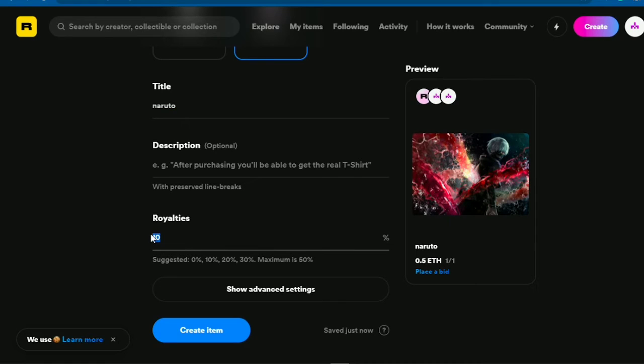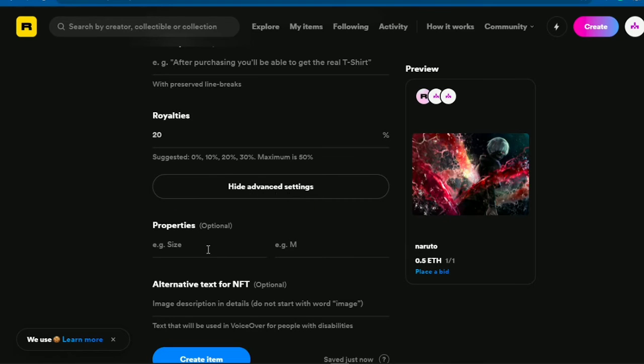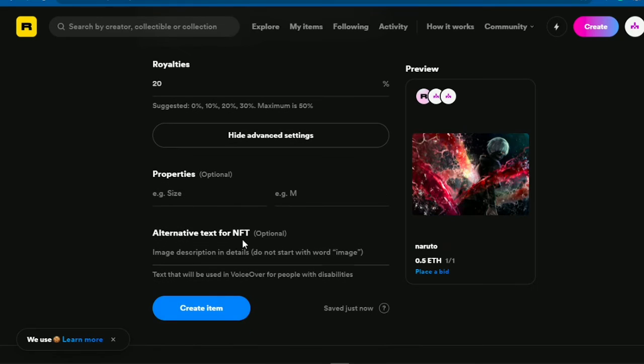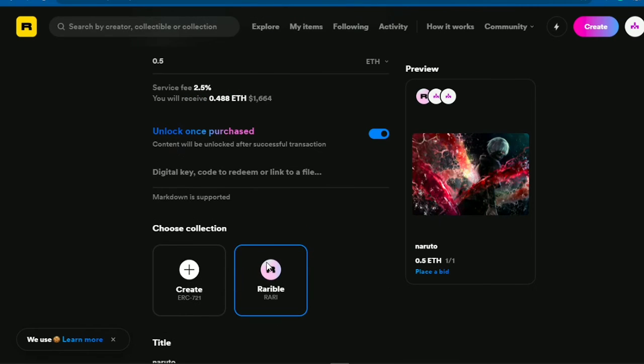So I set 20%, or 20 is fine. Okay, so there are some advanced settings, properties. These are optional if you want to add some extra text or anything you want to.